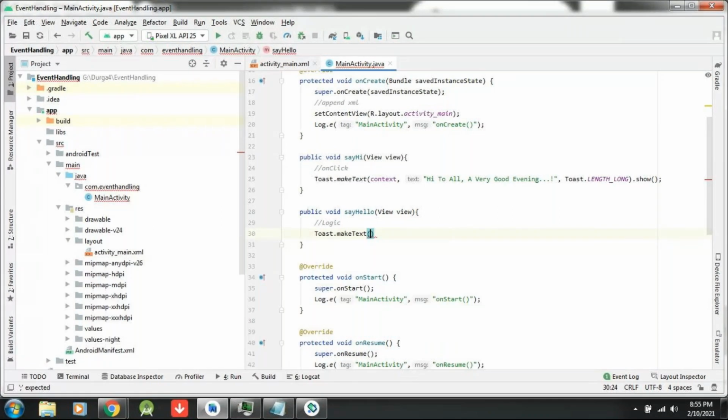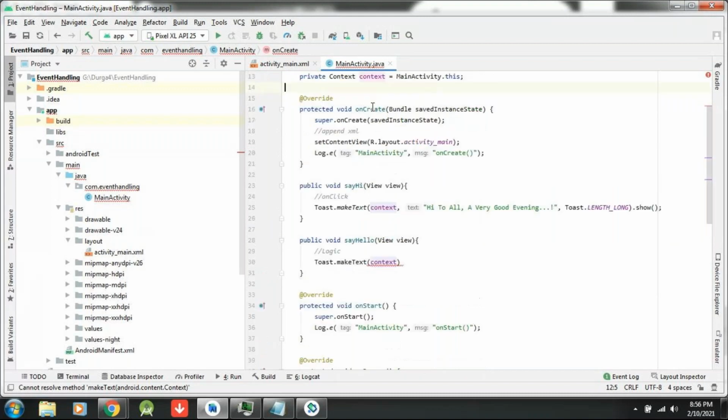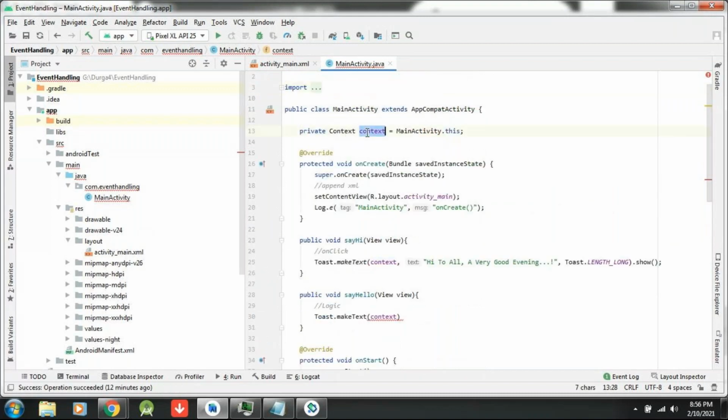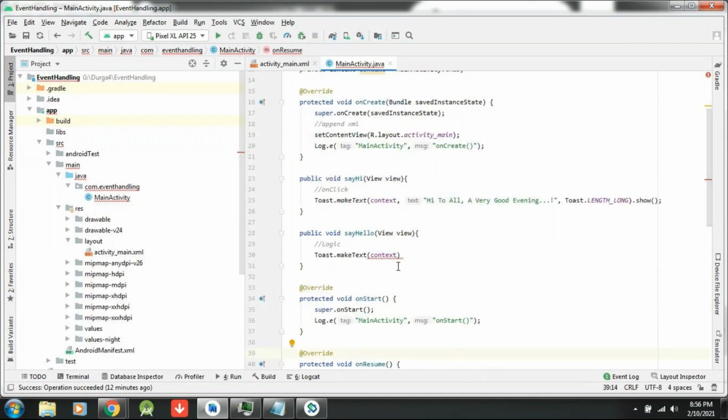First parameter, context. So context I declared at the top. On top I have declared a variable, main activity dot this, I have written. After that, what is your message? Text message. So here I am writing the text message saying hello to all. Hello to all. A very good evening.